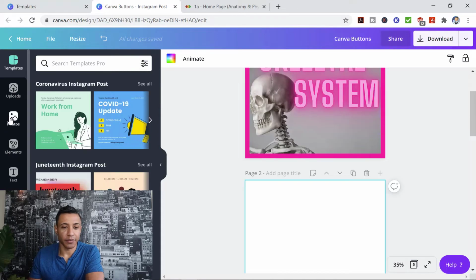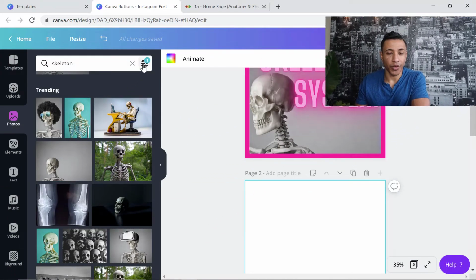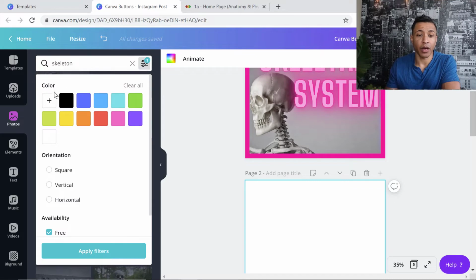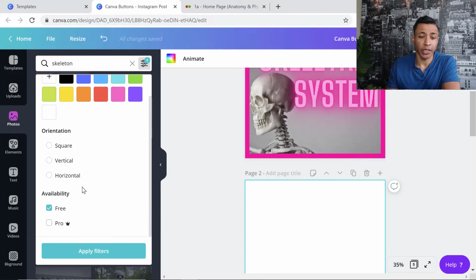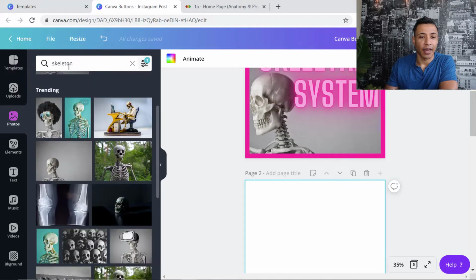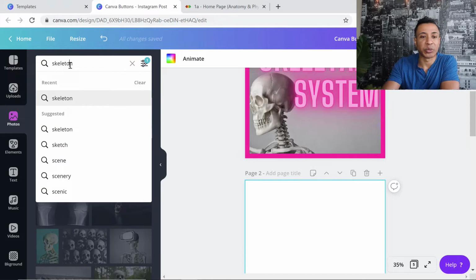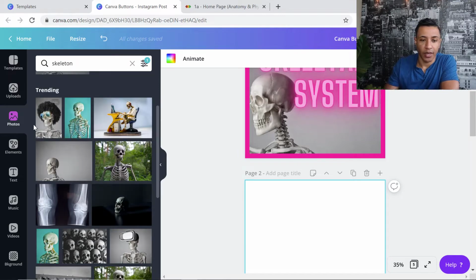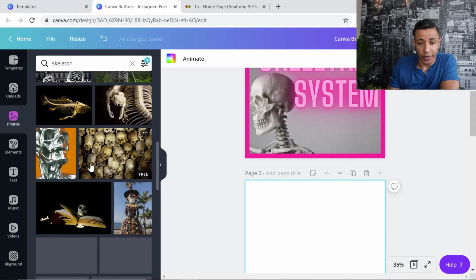So I'm going to select from photos. And what you can do is filter by the color, the orientation, the availability. And since I'm only going to do free stuff, just in case you don't want to pay for it, I'm going to select that. And then, because we're doing skeleton, I'm going to search for skeleton. And here are some images that you can see are all free.